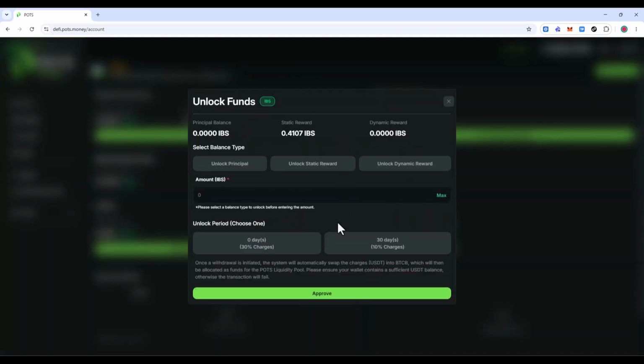And here I have two options. To withdraw immediately, that is 0 days, I have to pay 30% of what this 0.4107 is worth. If I want to withdraw in 30 days, I will pay a 10% fee of what this amount is worth. So I'm going to click here on max.